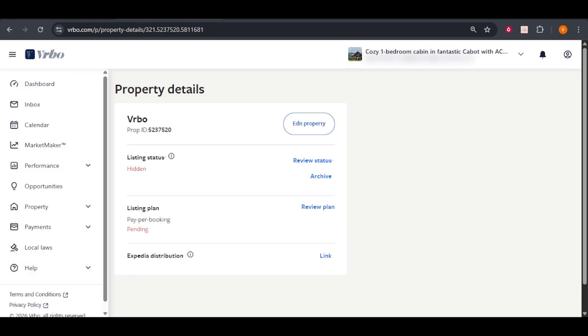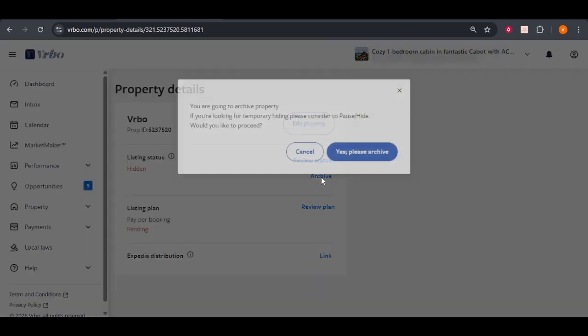This is where you decide whether your property is active and visible to potential guests or not. If you need to pause your listing temporarily, you'll use the option to archive it. Archiving is a handy feature that essentially puts your listing on hold without deleting any of the information or settings you've already configured. It's perfect for when you need a break or are unable to host for a period of time.